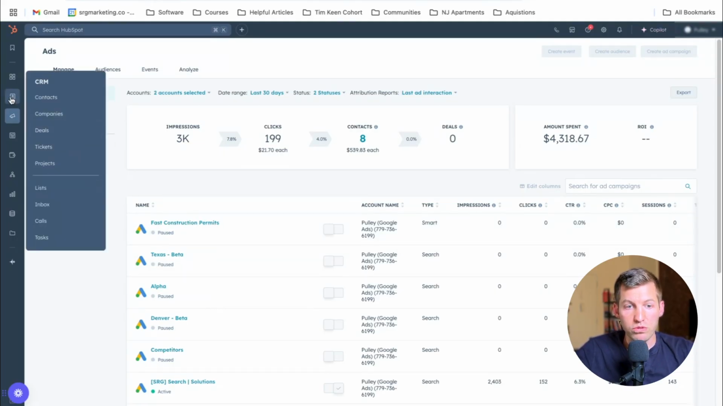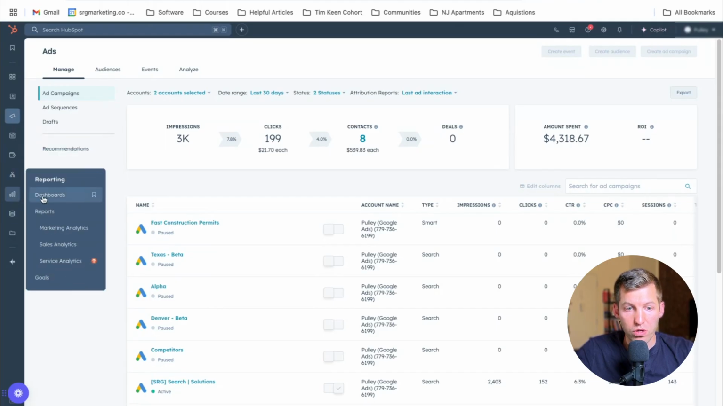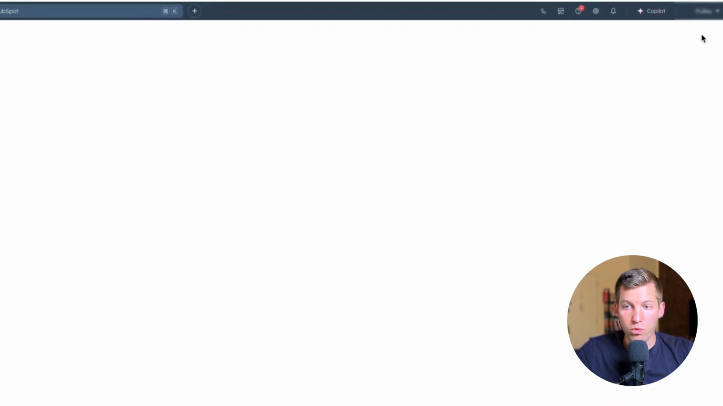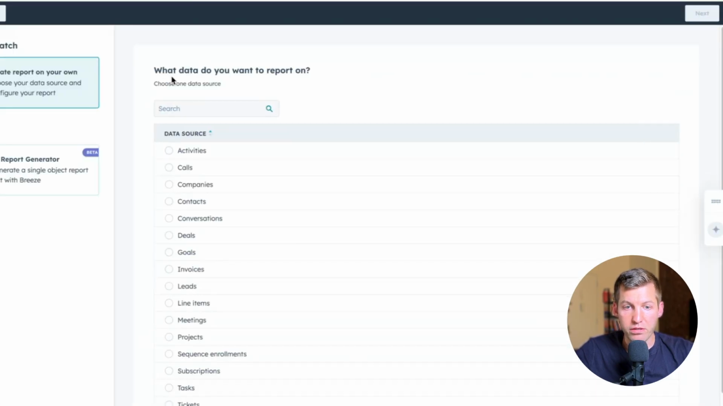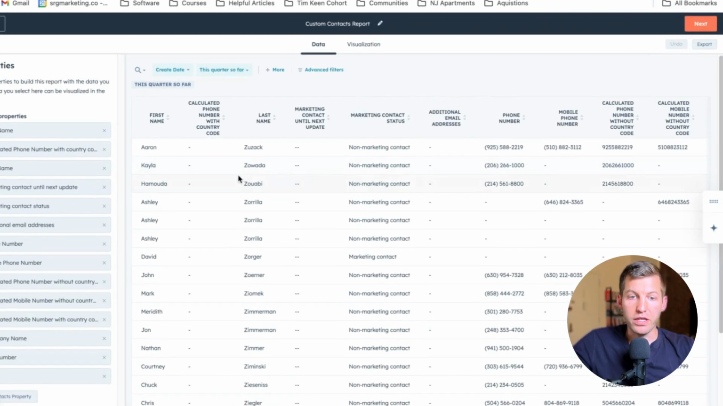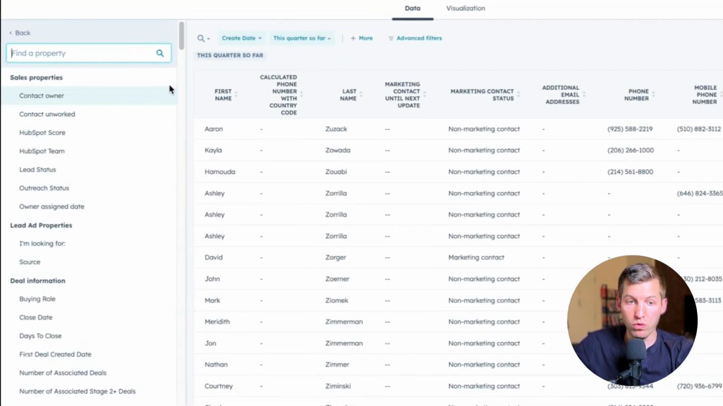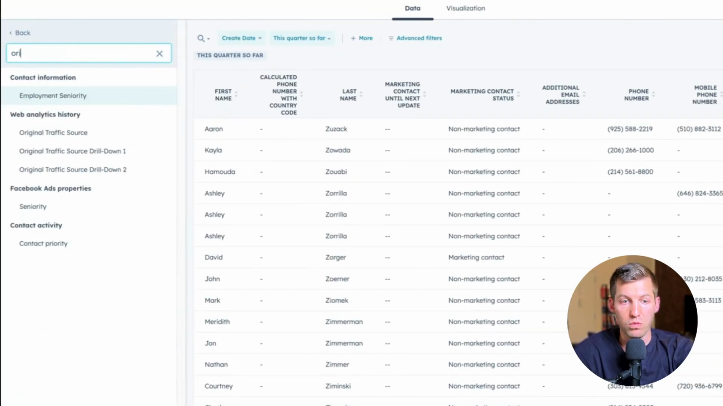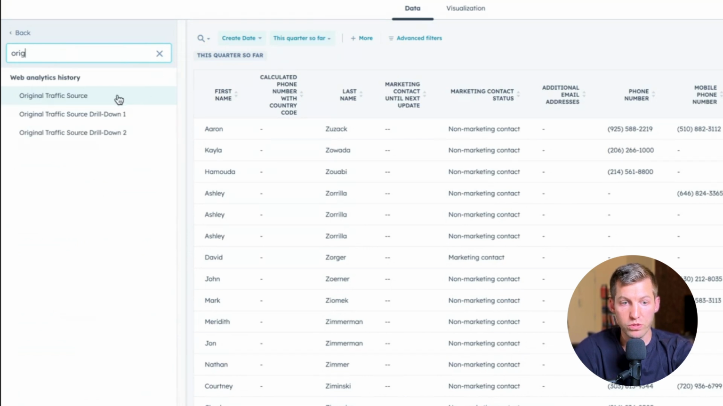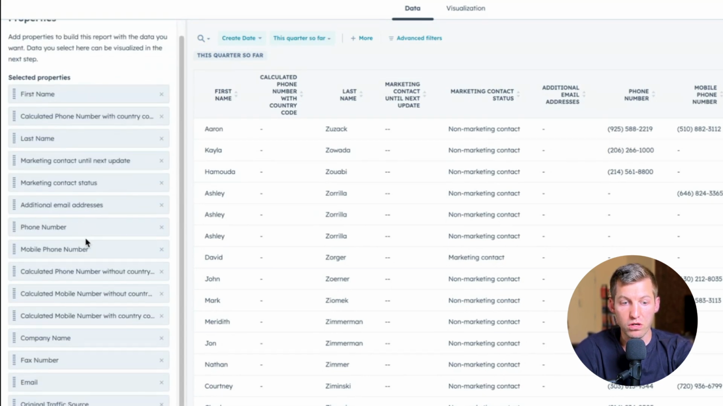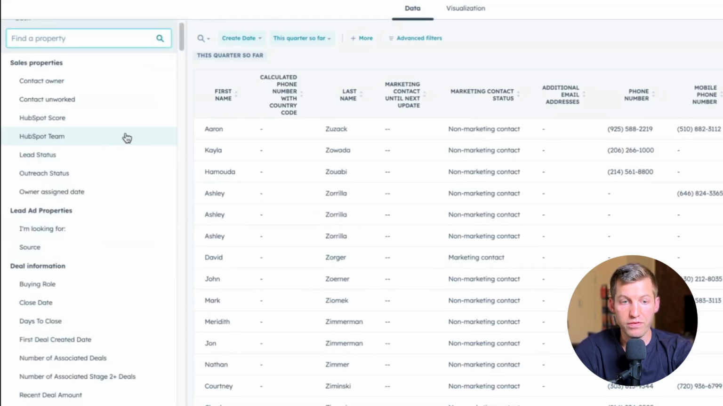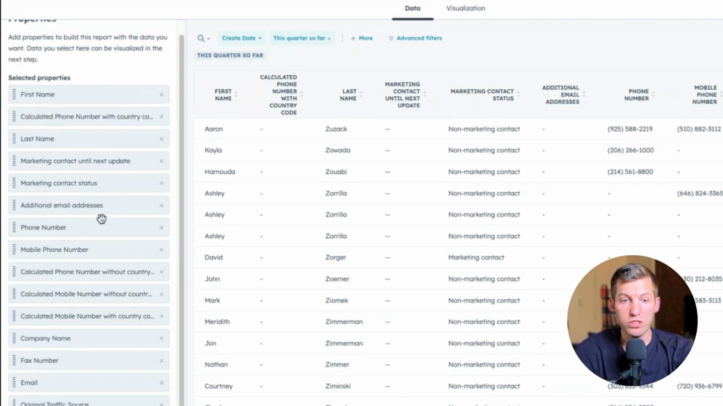The first report that we're going to build is conversions by keyword. We'll go down to reports here. We're going to create a new report and we're going to create a single object report, and we're going to do it by contacts. Now, here's where we want to build out the fields that we need to make sure that we're reporting on the right metrics. The key fields we want to pull are original source, traffic source, and original source drill down 1 and 2.